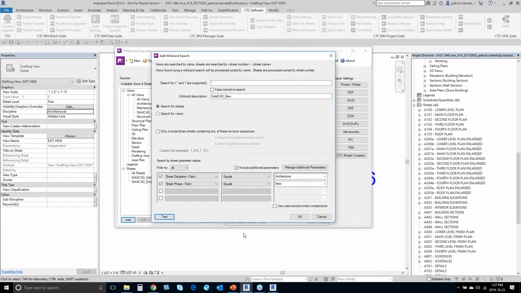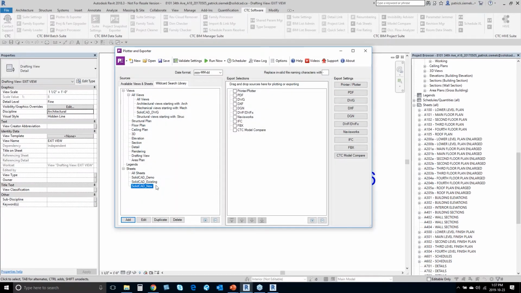Once we have all those options selected and ready to go, I'm going to select the OK button. Now we have a new wildcard search found here at the bottom. With our wildcard searches, to the right, we have our export options. Simply to add a wildcard search with my new sheets, I will just drag and drop it to my PDF writer.